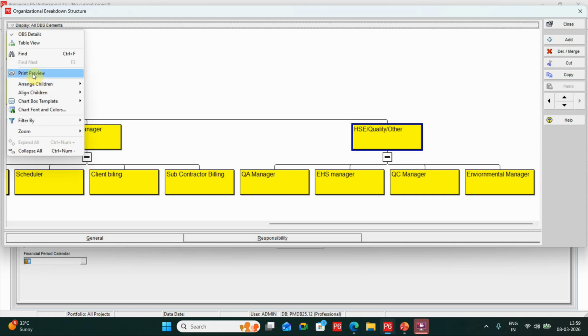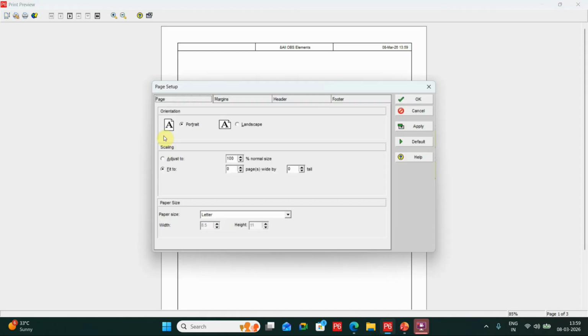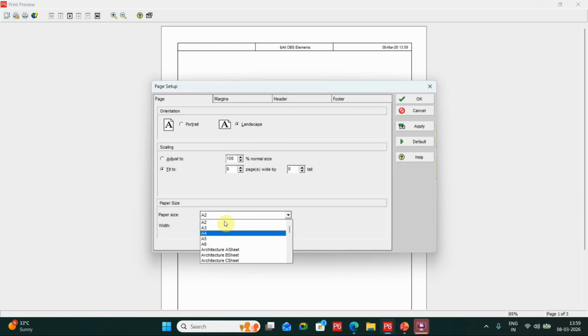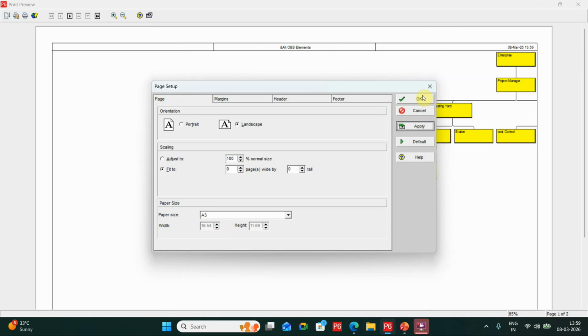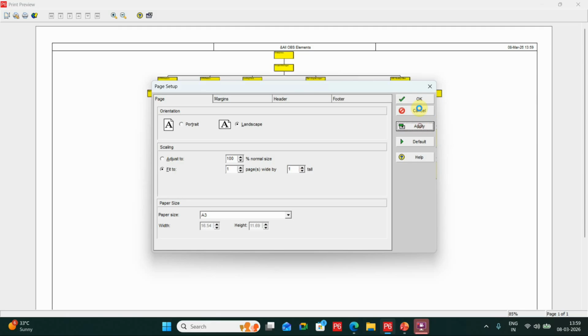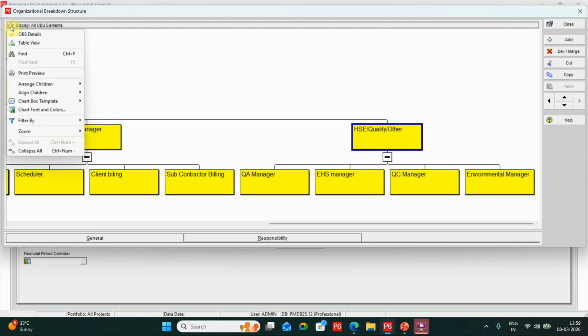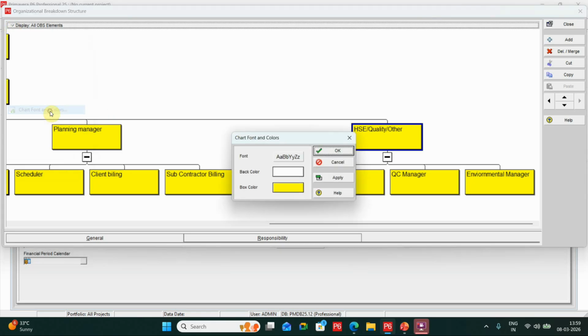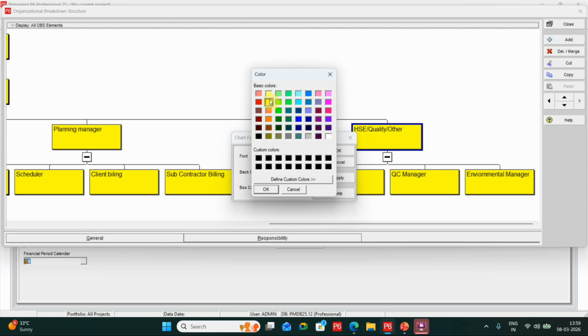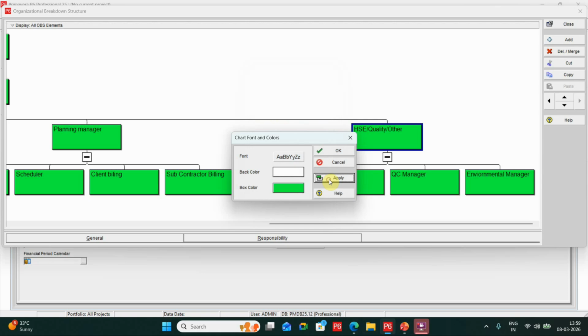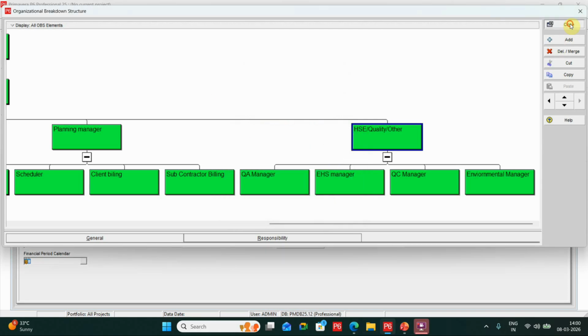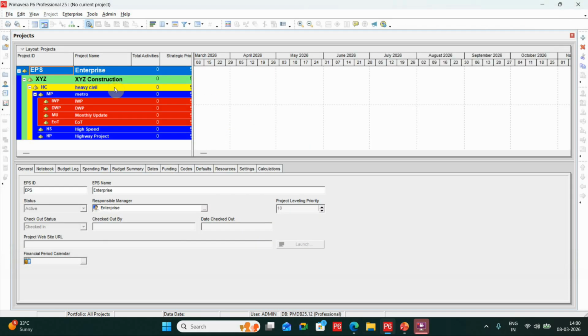Again, in file, you can have a print preview, options, landscape, fit to one page, and A3 you can apply and you can take the print of the same. So this is your organization breakdown structure. If you want to change the color of this chart, box color, if you want light green, okay, apply. It will be changed like that. So this is all for the organization breakdown structure.